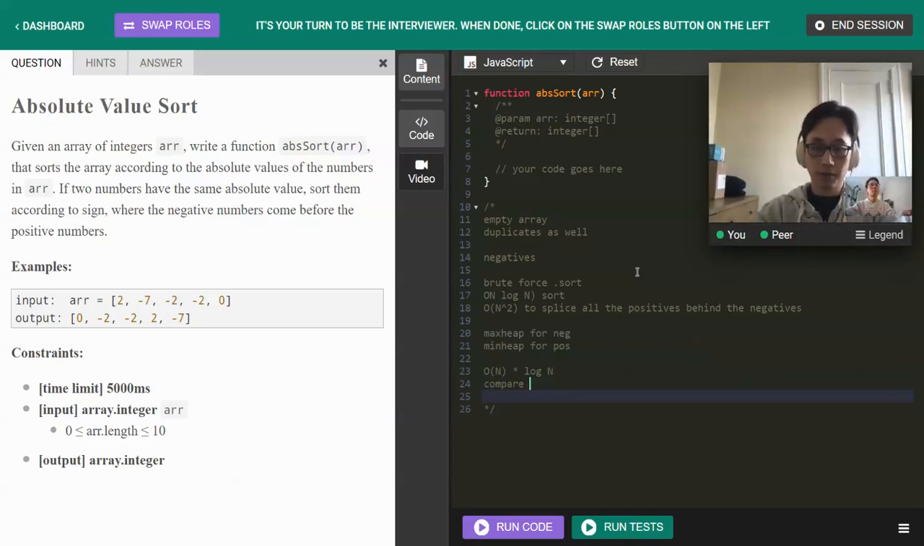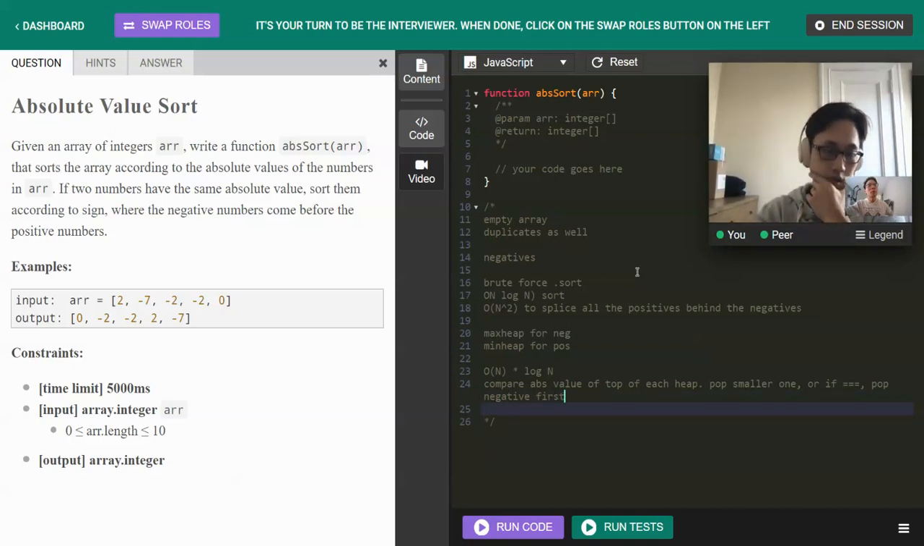So here we can compare the absolute value of the top of each heap, pop the smaller one, or if equivalent, then pop the negative first. And this could be done in a while loop while they're equivalent. So that's another way.